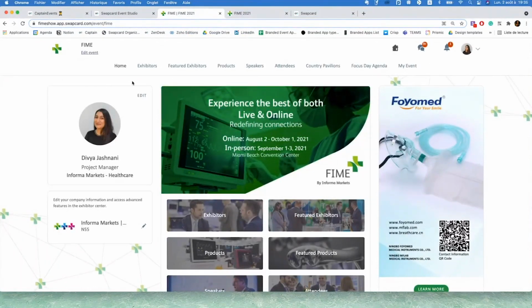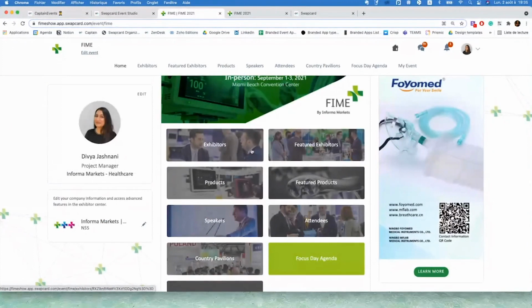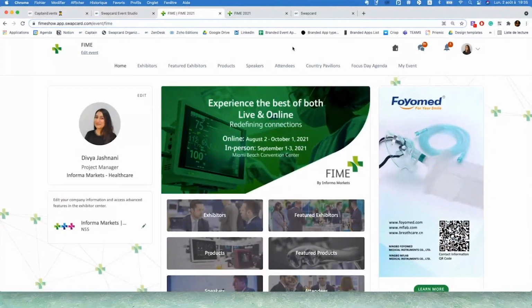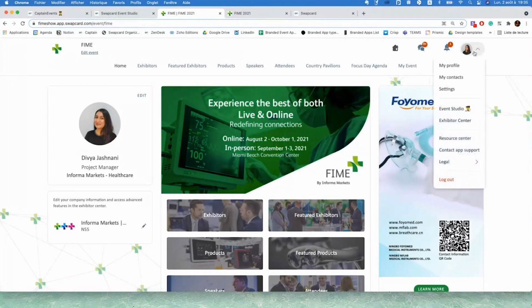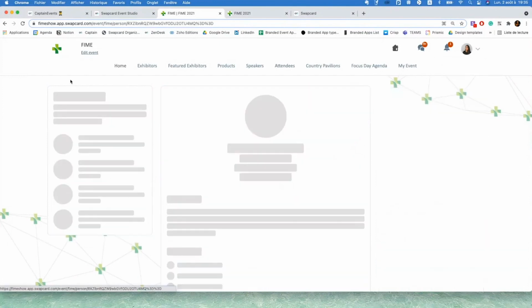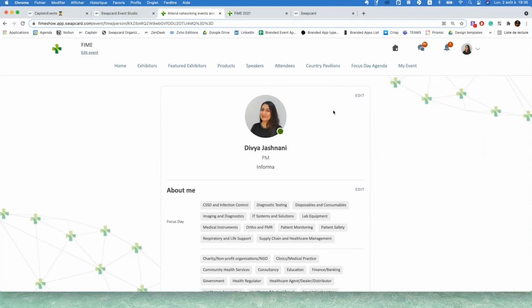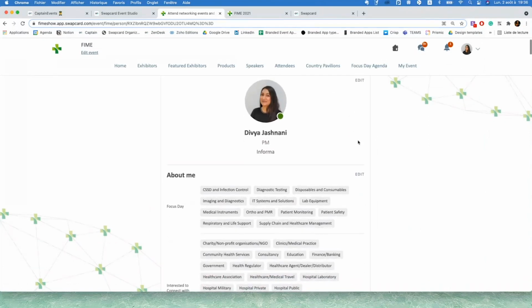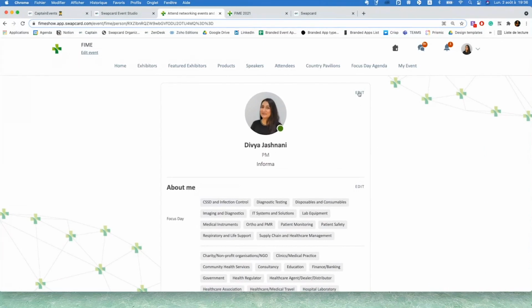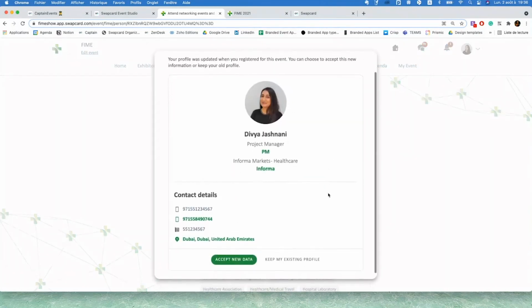As you can see here, we have one menu at the top and one as boxes. So this is exactly the same. What I wanted to show you is how to add and edit your personal information for your personal profile. You have two options to access your personal profile. You can click on edit here, or you can go under your profile picture here in my profile. I'm just using Divya's account here to show you everything. And this is where you can add your personal information. Same as the company, you can edit here and then add all the information.